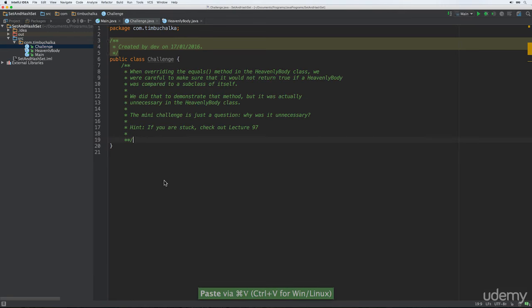So here is the challenge. When overriding the equals method in the heavenly body class, we were careful to make sure that it would not return true if a heavenly body was compared to a subclass of itself. Now, we did that to demonstrate that method, but it was actually unnecessary in the heavenly body class itself. So your mini challenge is just a question: why was it unnecessary to do that for the heavenly body class? And just a hint, if you're stuck, check out lecture 97, because that goes through what the issue is and why in this case it's not necessary.